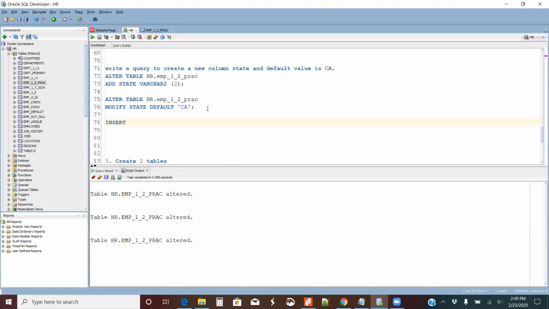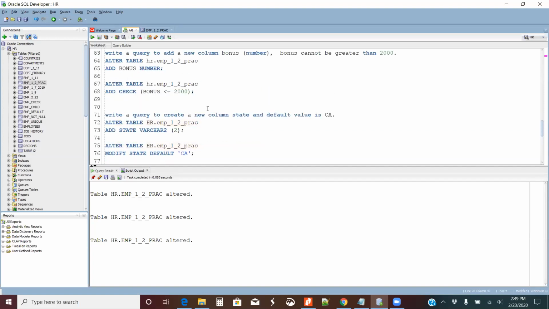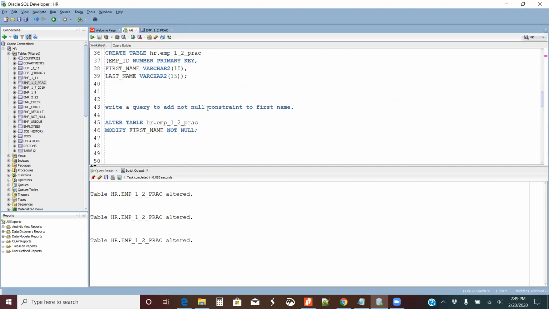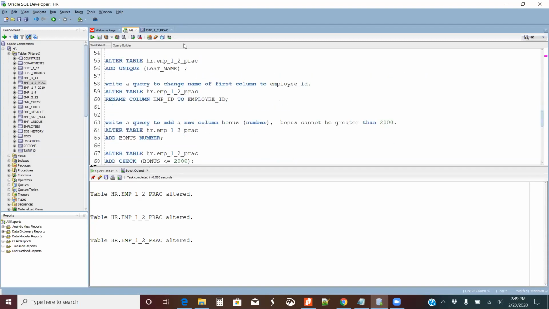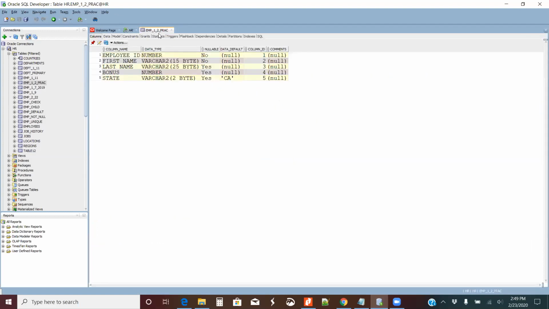Can you insert some data into this table? Insert into this table. Insert into 1 comma Abdul comma 10 comma, and what are the other columns? Salary, right? No, bonus. Just click on the structure of the table. First name, last name, bonus, and state.